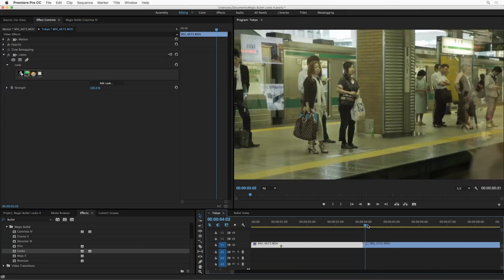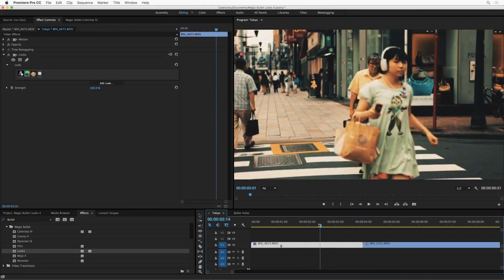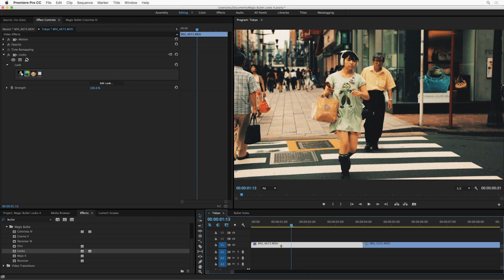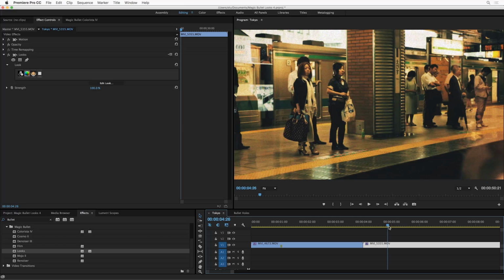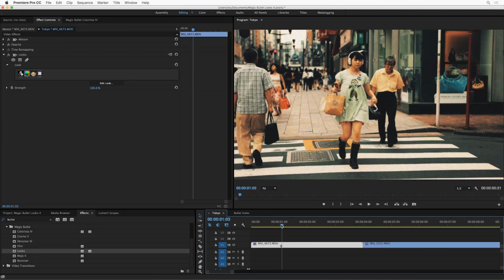Now if I scrub down the timeline here, you'll see I've got another shot from Tokyo here, and I'm just going to take this look, copy, and paste it onto here. The problem is this second shot is really green and kind of odd looking because I shot it through the window of a subway car. But this is a great opportunity to try out a new feature of Magic Bullet Looks.